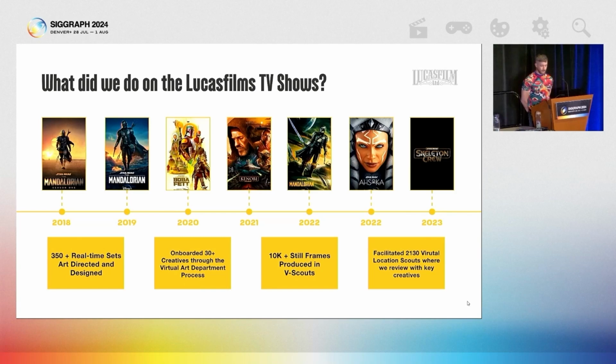So it's a great planning tool, and our team was used a lot for not only ICVFX, but traditional VFX and for traditional production for that reason. And lastly, it says here that we facilitated 2,130 virtual location scouts during that time.